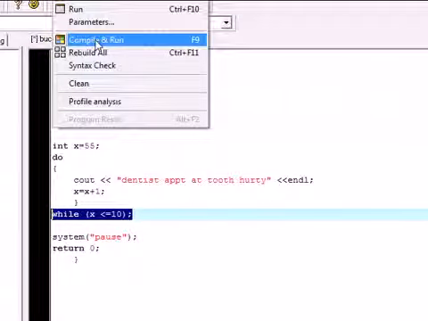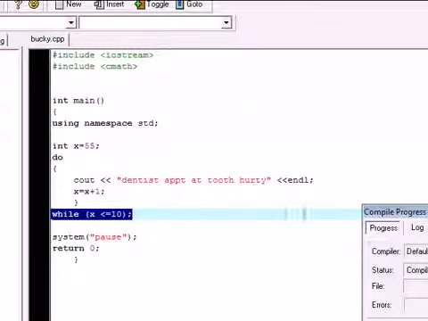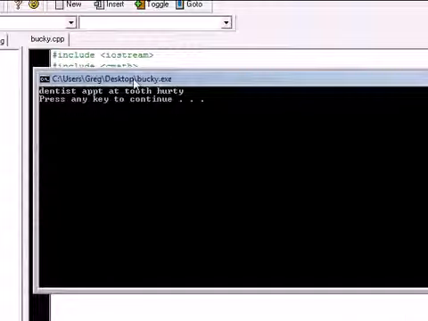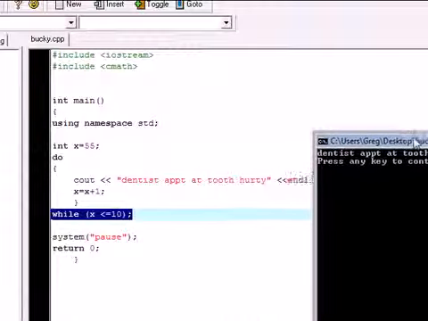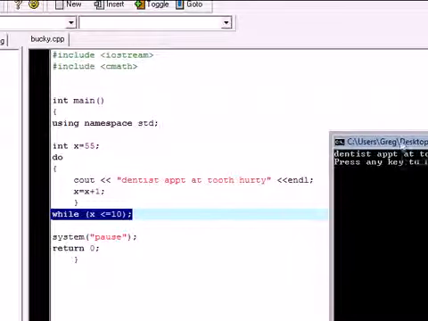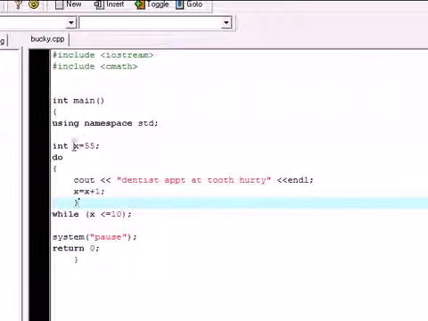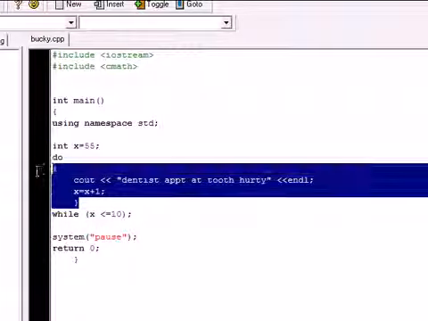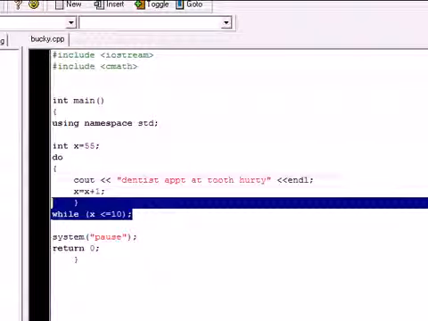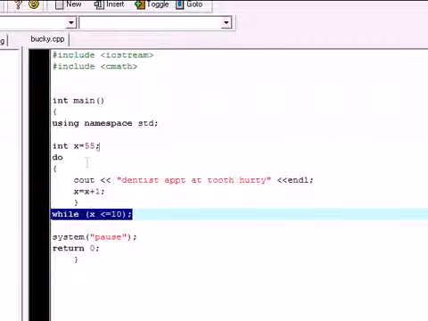So execute, compile, and run. Compiling, come on baby, no whammy, no whammy. That's what I'm talking about. So it ran it one time, "dentist appointment at 2:30." So those are your basics for a do loop. Again, declare a variable, run the code at least once, and then test it and tell it, if it's still true, how many times you want it to run.